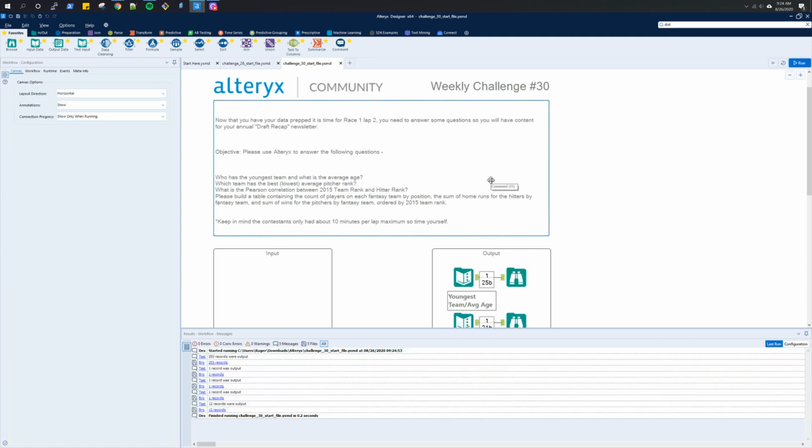Now that you have your data prep, it's time for Race 1 Lab 2. You need to answer some questions so you will have content for your annual draft recap. The objective is to use Alteryx and answer the following questions: who has the youngest team and what is the average age? Which team has the best average pitcher rank? What is the Pearson correlation between 2015 rank and hitter rank?